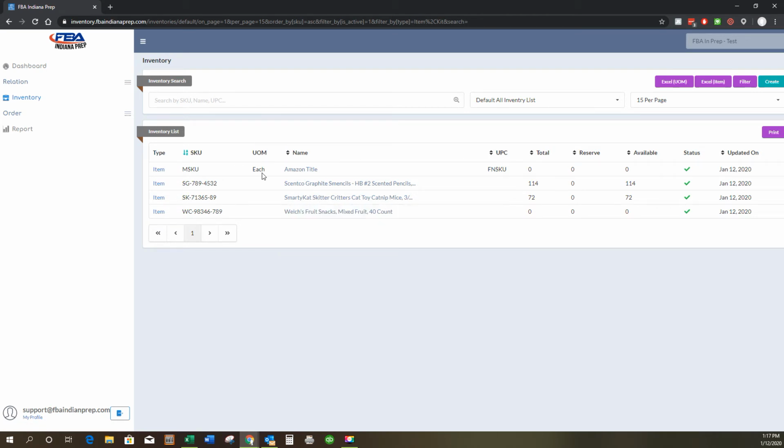You'll see the unit of measure here. The name is going to be your Amazon title. UPC, if you know the UPC, you can enter it here, or the FNSKU is what we prefer. This should be your total inventory that we have at our location. The reserve section will be what's on pending order at this point, and then whatever is available. So if there's a couple things reserved, this is going to be your available inventory at our location. You can print this out if you need to.